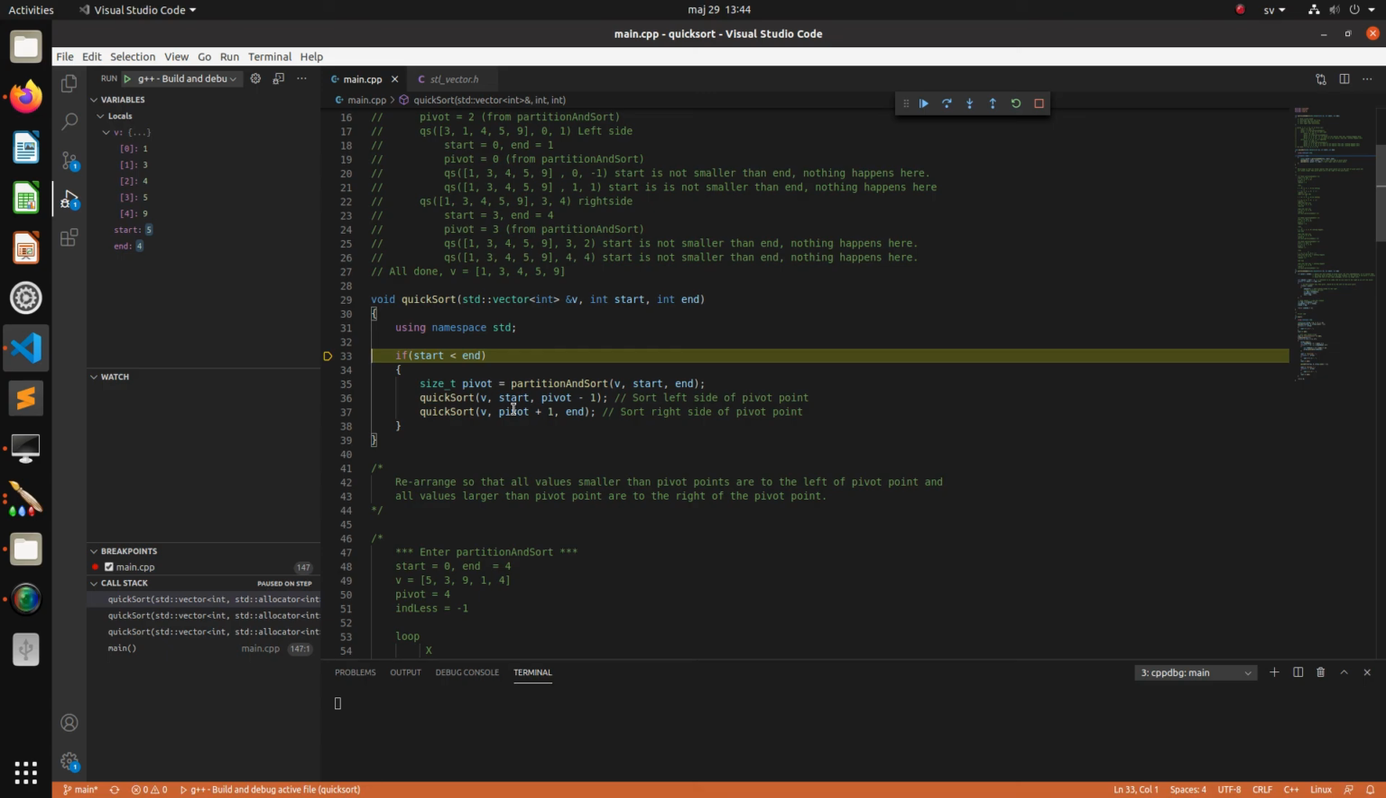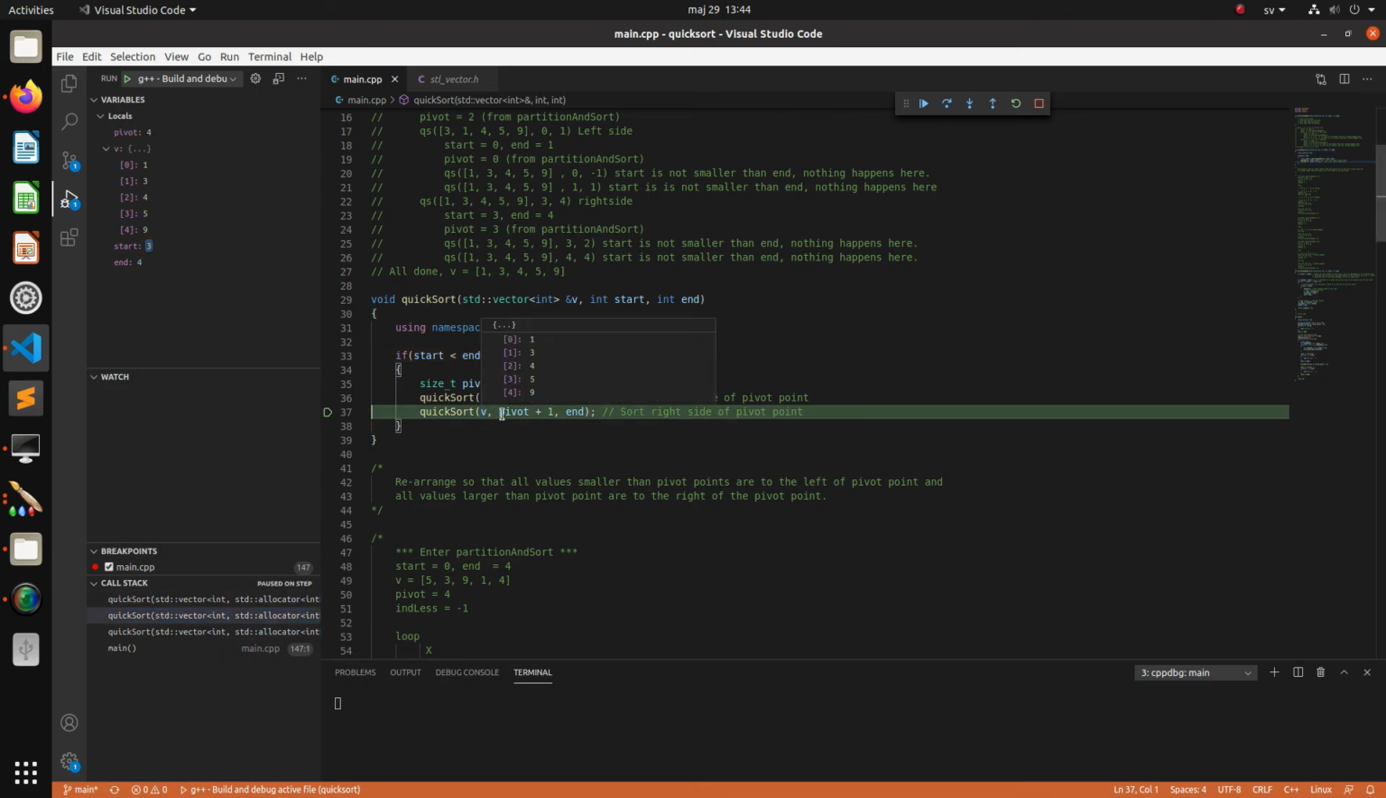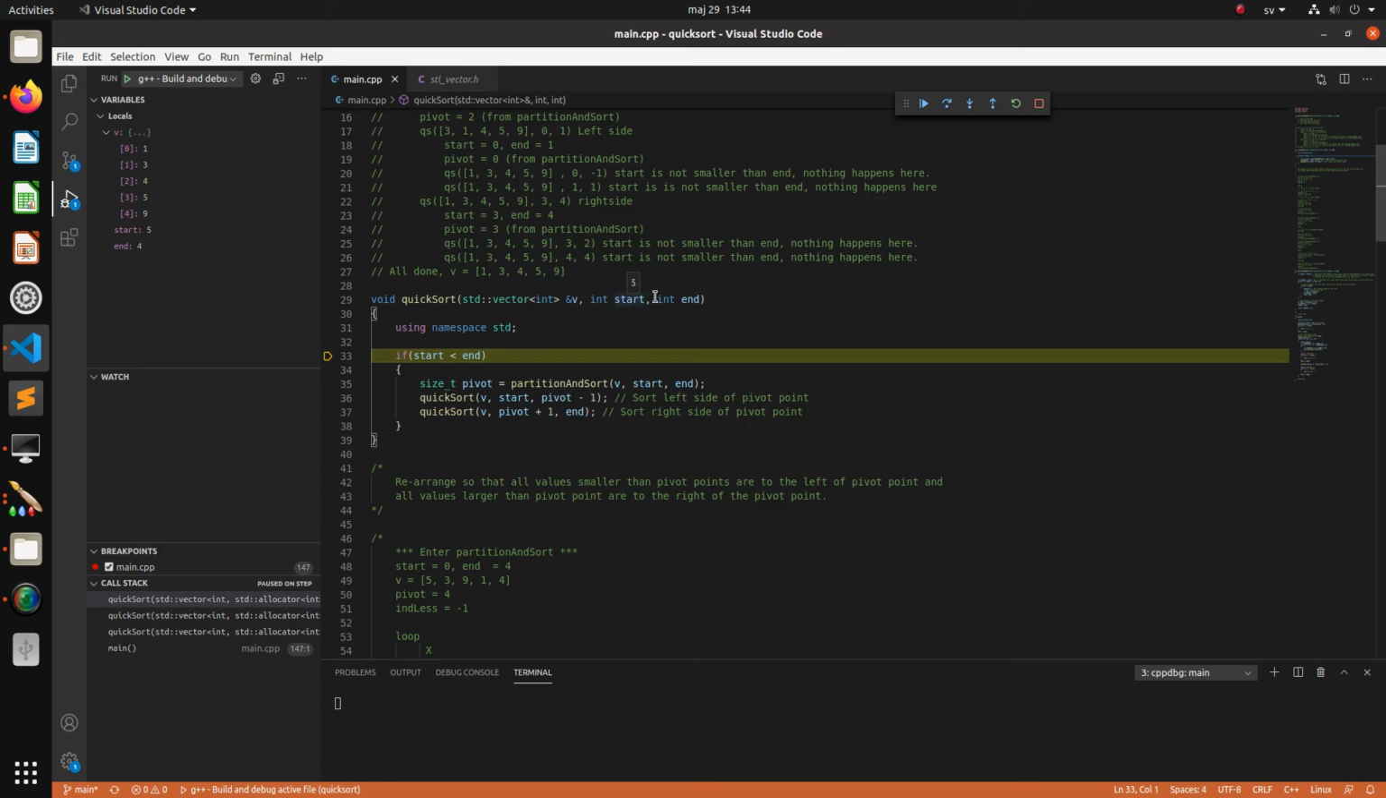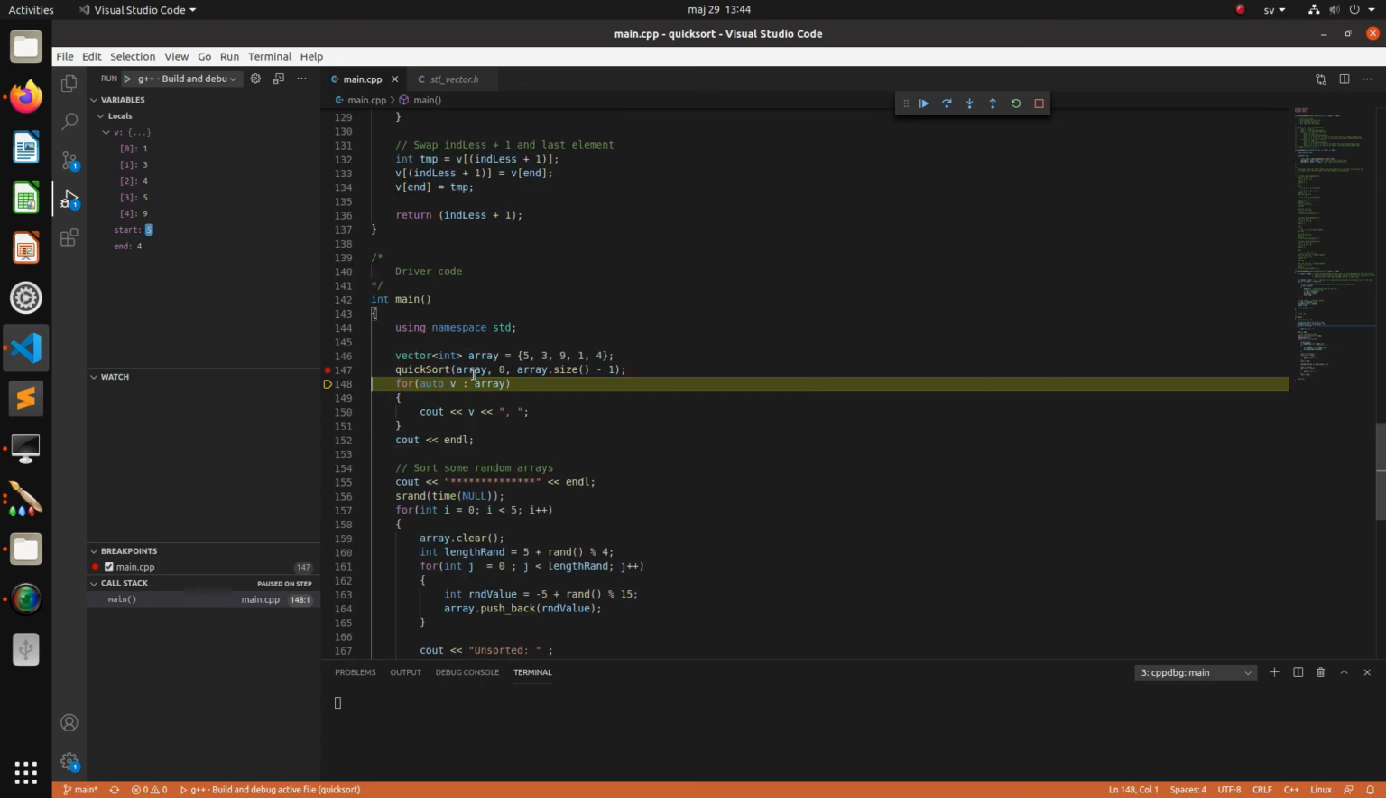So in the last one, can we step back and see the pivot value here? Yeah, 4 was the one that we got here. So 4 plus 1 is 5, and end is 4. So we're coming in with 5 and 4, which of course will mean that we won't do anything. And that was it. Now the array is sorted.